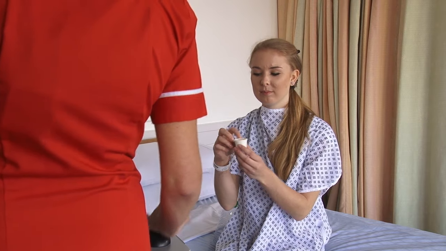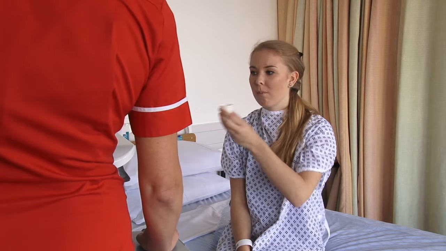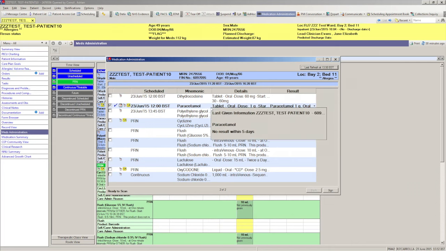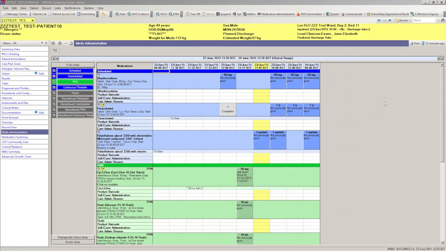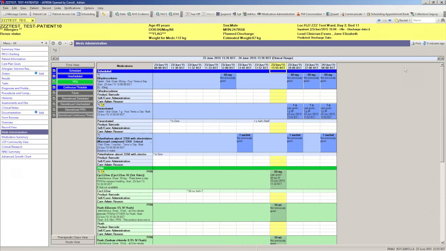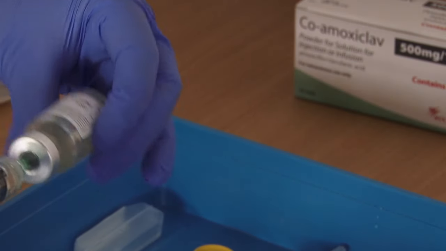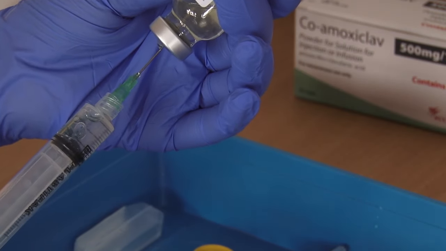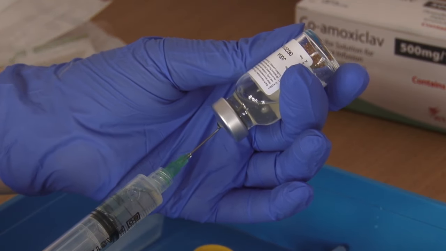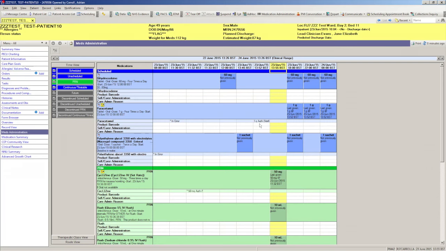You are now ready to administer the medication. Once administered, review medications selected, and when happy, click Sign. By refreshing the Meds Administration window, the administered dose will show as verified and signed. For IV medications, these should be prepared in the drug prep room, referring to the medication administration record on screen. Once prepared, take all packaging to the bedside.